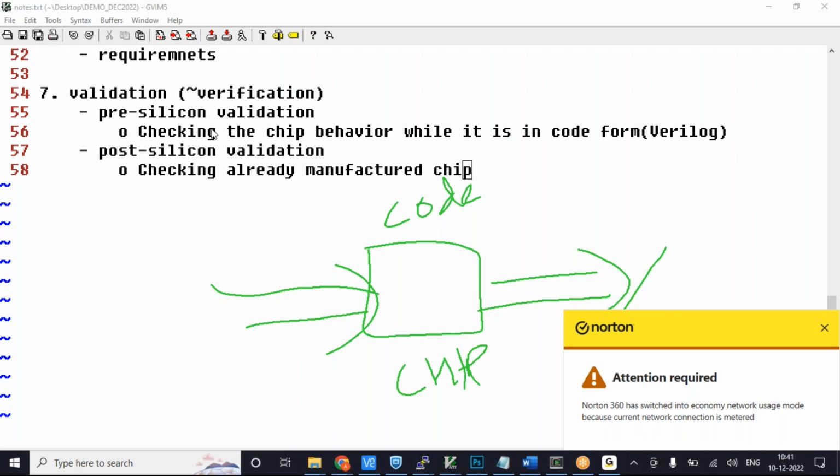So I was dividing your chip functionality into multiple parts. I was giving you a simple example of a keyboard. Now, a keyboard can be checked in two ways.